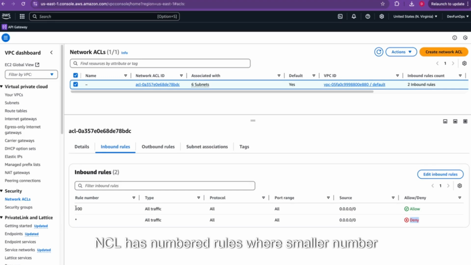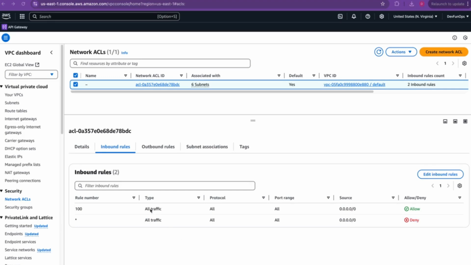NACL has numbered rules, where a smaller number has higher priority in the evaluation process. We'll see in real time how the rule number priority works. So first, NACL has a numbered list. Second, NACL has allow and deny rules, and it works at the subnet level. As I mentioned, this provides an additional security layer. So what does that mean?